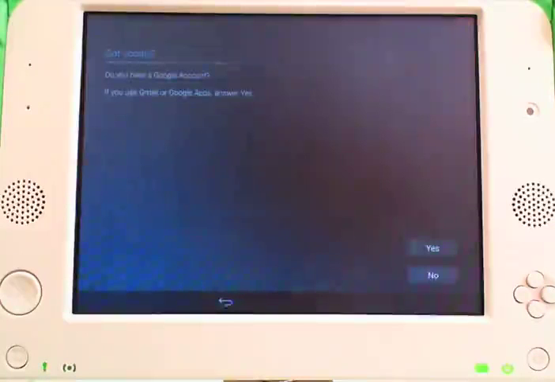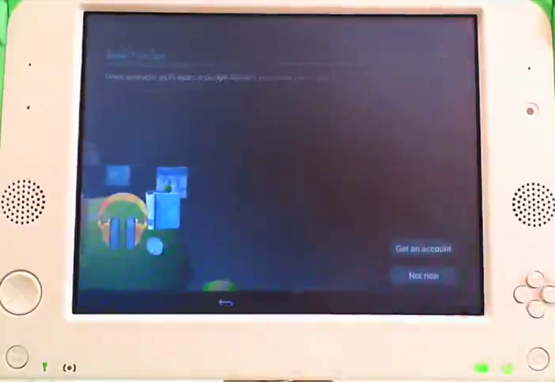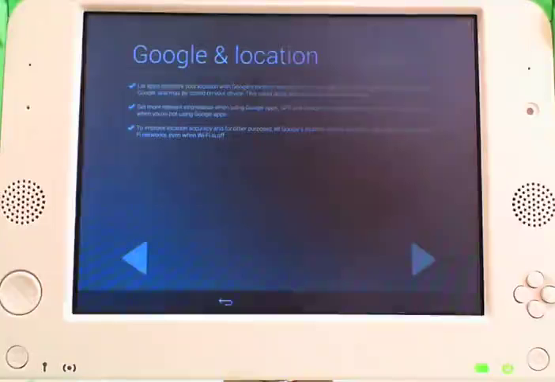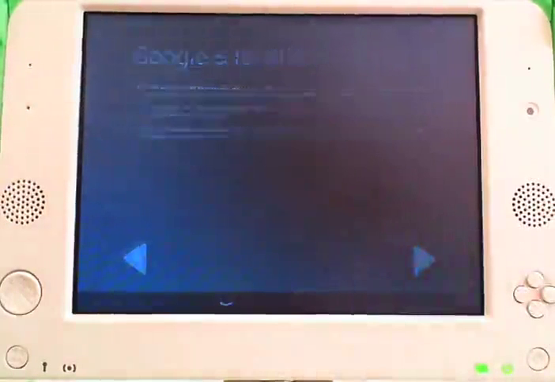The XO will ask you if you have a Google account. This is something you can either add now or add later. We're going to add it later. Not now. Google will also ask you to let apps estimate your location. We ask that you untick these boxes to avoid any complications connecting to your internet later. And next.